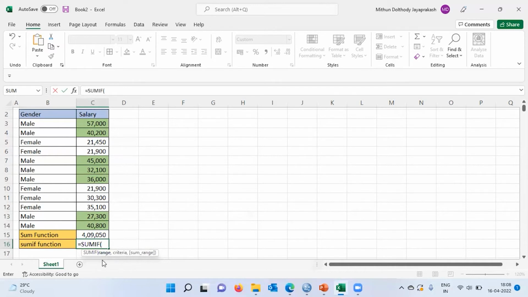Excel now helps me with a description. It says I have to specify the range. This is the first argument. The second argument is specify the criteria. And the third argument is to specify the sum range.